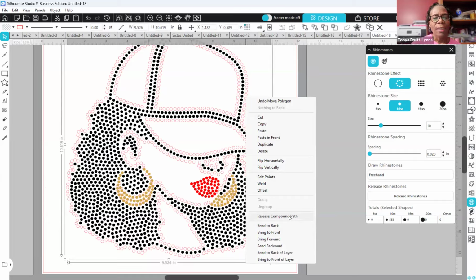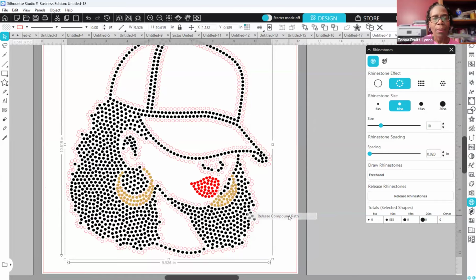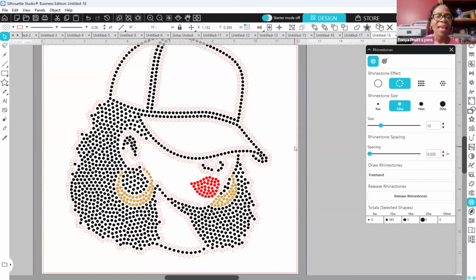Okay. And when I release the compound path, all of the parts of the offset that I created that were separated, that did not clump together, are now their own individual parts of this design. Okay. So as you can see, several boxes have popped up after I click release compound path. And now I can manipulate those individual parts of the design.